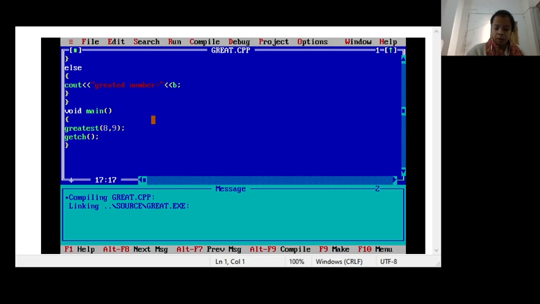Now suppose we take another value with the same function, like 9, 7, again 9.9 and 8.7.